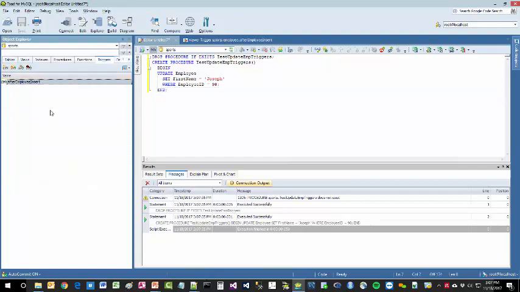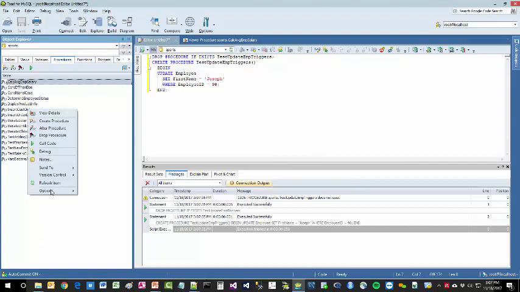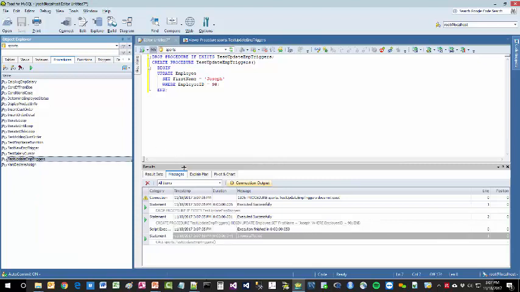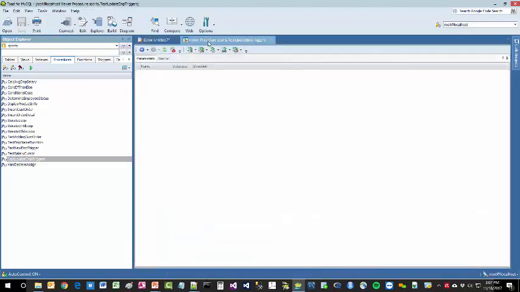Now, triggers, after refresh, there should be 3: before employee update, after employee update. And then for the procedures, there should be test update. I have to refresh that. Test update triggers. When I run that, again, nothing's going to happen here other than just the fact that it was called.